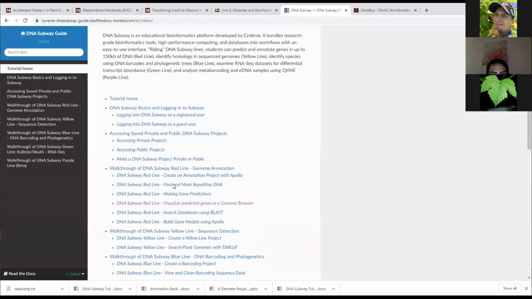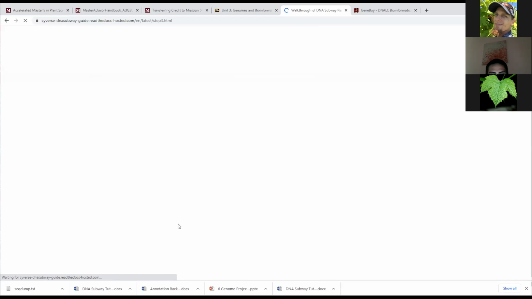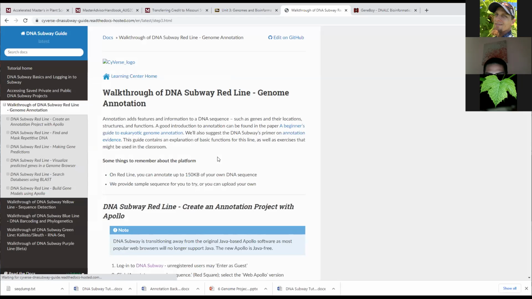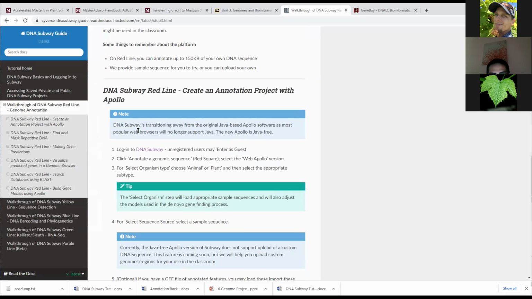If you scroll down, you've basically already gone through this. You registered. If you want to see the difference between private and public, you can. So you're going to do a walkthrough of the DNA Subway red line genome annotation. You can either click there or just scroll down. It's the first thing. And so here's the DNA Subway red line. Create an annotation project with Apollo. Okay, and this is where it starts right there.